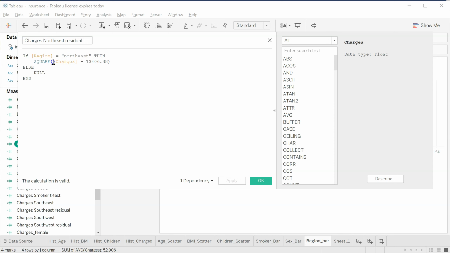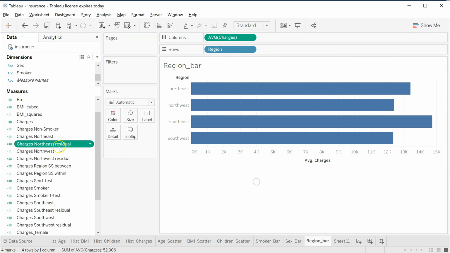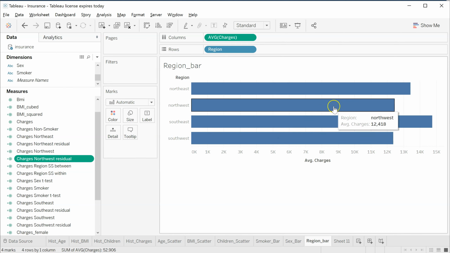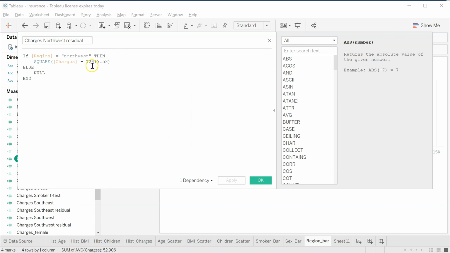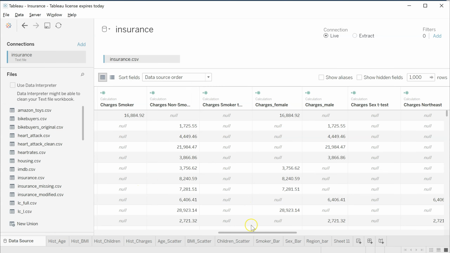But anyway, all right, so squared residual. Let me show you what that gives me. I did that for all of them. There's northeast residual, and then northwest. Remember, I'm using the mean of northwest, not the mean of northeast, so I had to change that to the northwest mean. And let me show you what that looks like when I got it here.